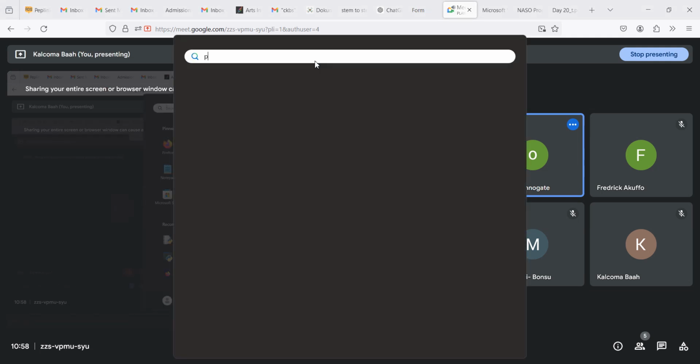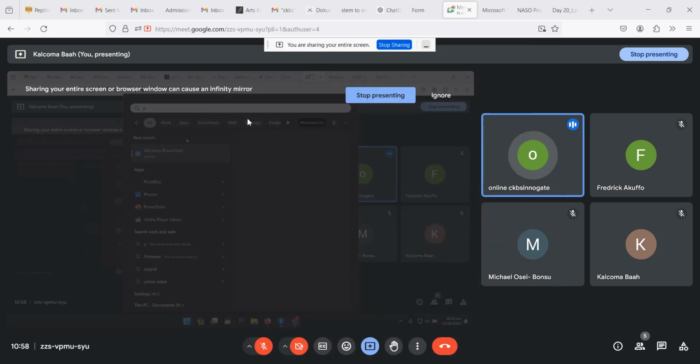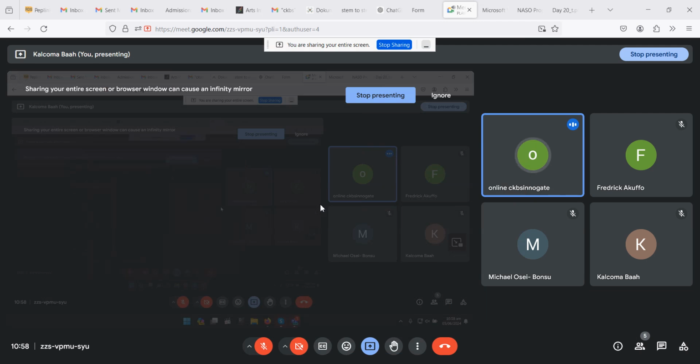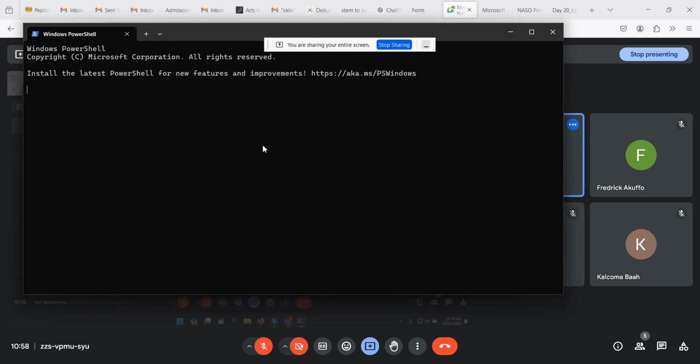Okay, so thank you. I'm back. So now we still use the PowerShell. I've installed NumPy already.